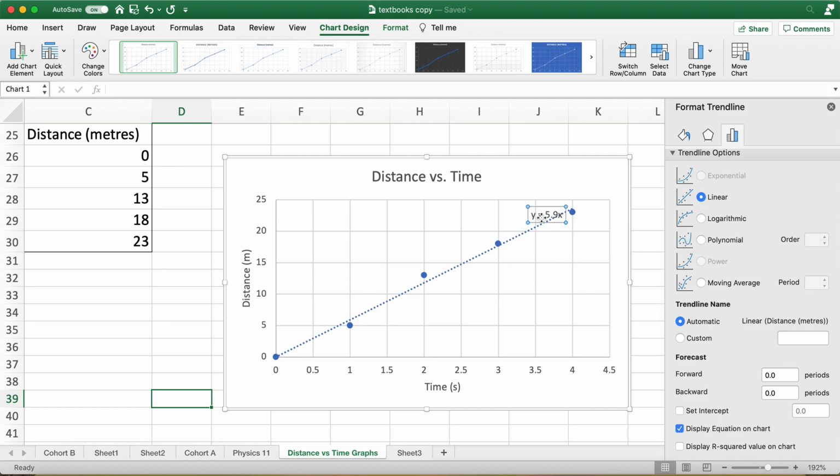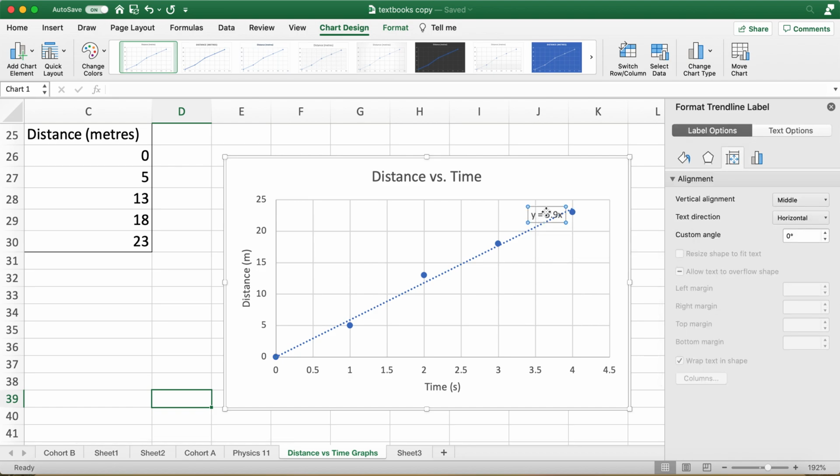We can see that a text box appears that has the equation in it, and we can move it wherever we like on the graph to make it easier to read.